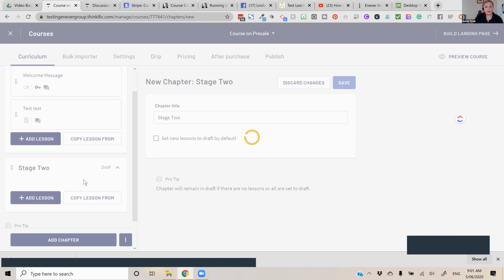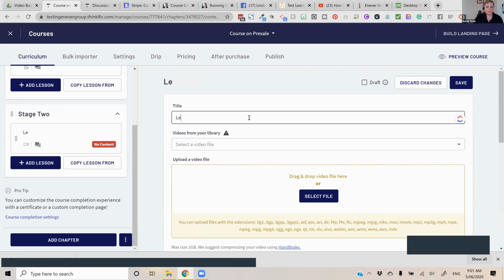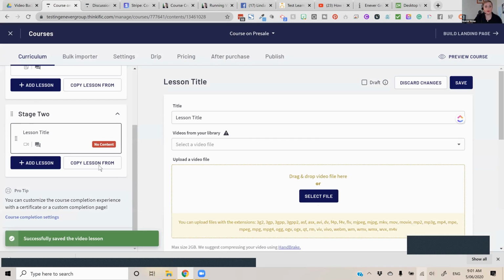Now, a handy one if you're doing a pre-sale landing page and you want to be able to pop your information out is using the video lessons, putting the lesson title in. And video doesn't require you to have the file uploaded to show it in the curriculum area. So you can leave it open and save changes. And as you see, you haven't actually loaded a video, but that will show in the curriculum section when we start to build the course. So we've got our Stage 1 and our Stage 2 sections over here.